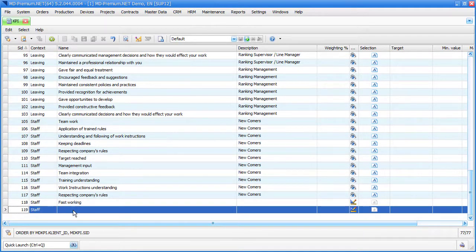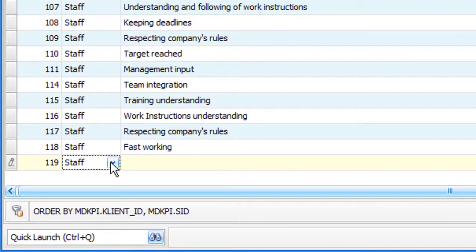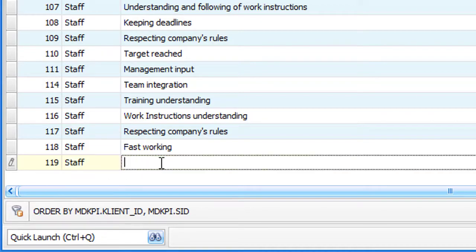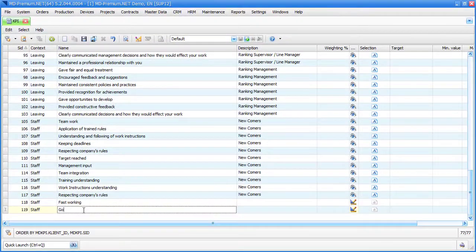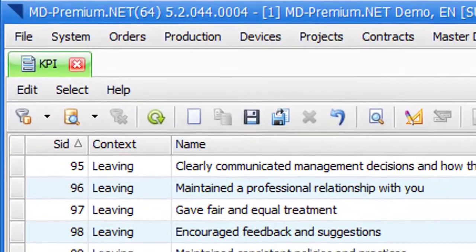In the context field, select the kind of assessment for which the KPI is intended. You can choose between staff members, applicants, and staff members leaving the company. For now, let's select staff. When you are done, click Save.